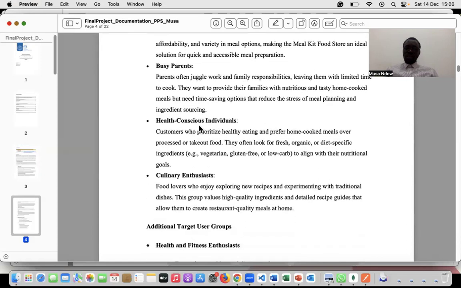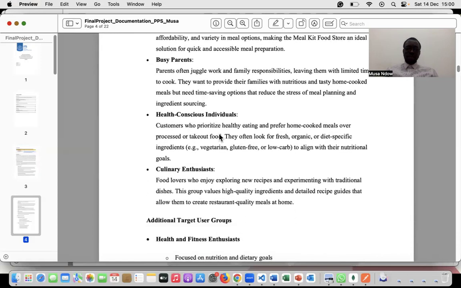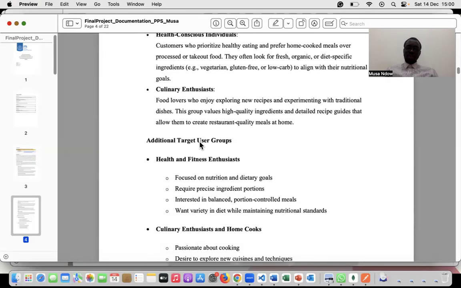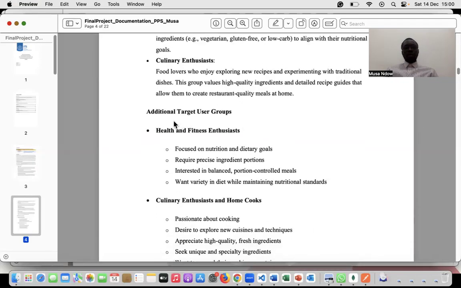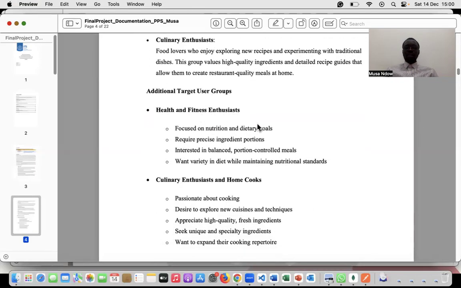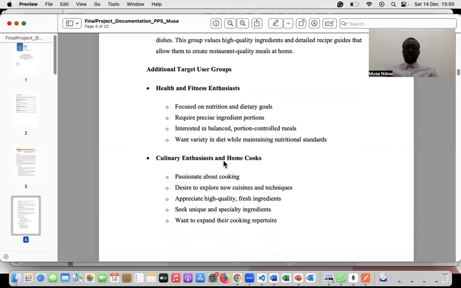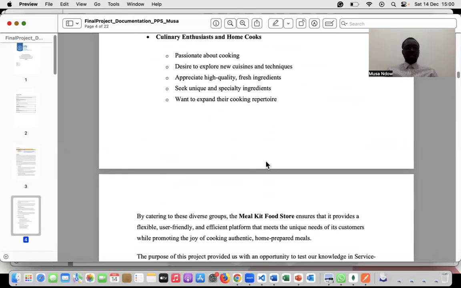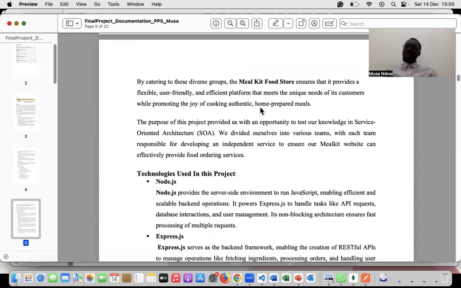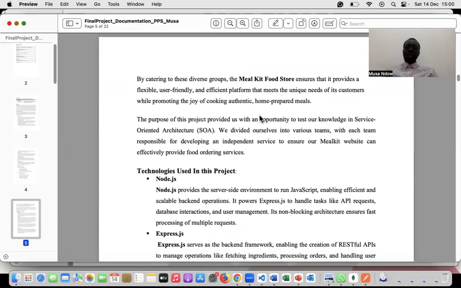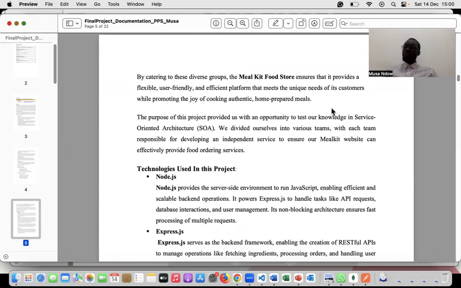Also busy parents, health-conscious individuals, culinary enthusiasts, and food lovers who enjoy exploring new recipes. We also have additional target groups like health and fitness enthusiasts, culinary enthusiasts, and home cooks. By catering to these diverse groups, the Milk Kit food store ensures that it provides a flexible, user-friendly, and efficient platform that meets the unique needs of customers while promoting the joy of cooking authentic home-prepared meals.